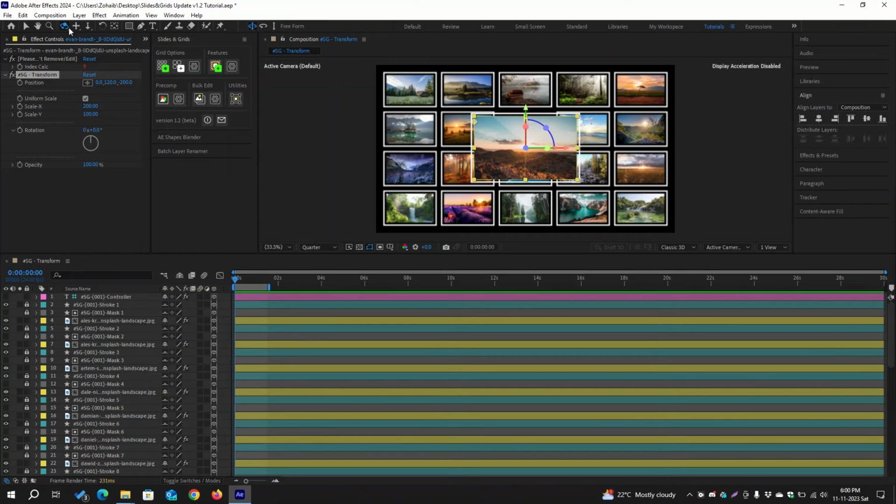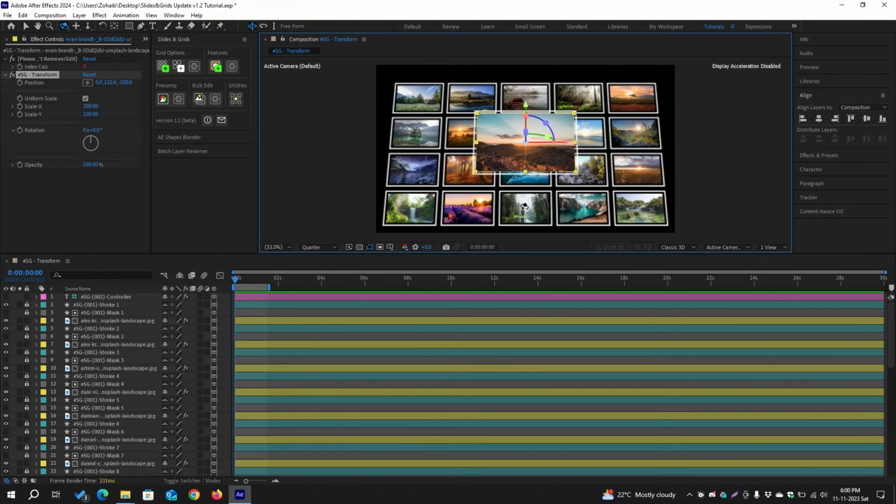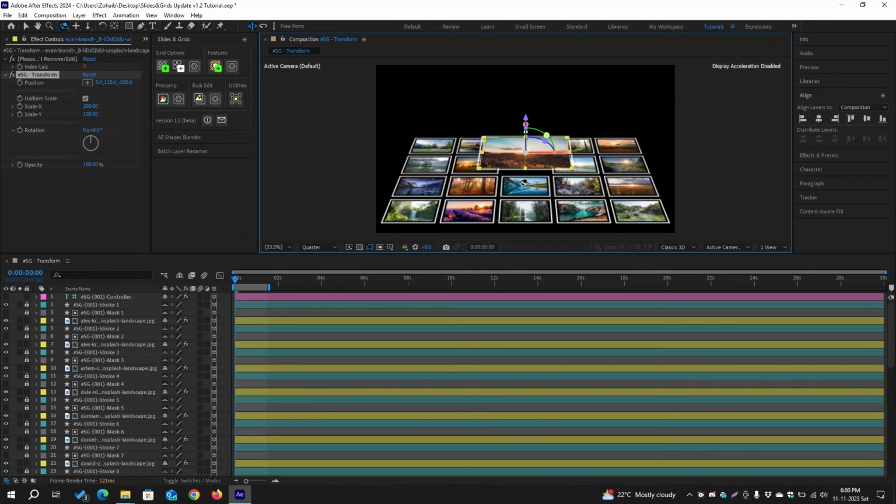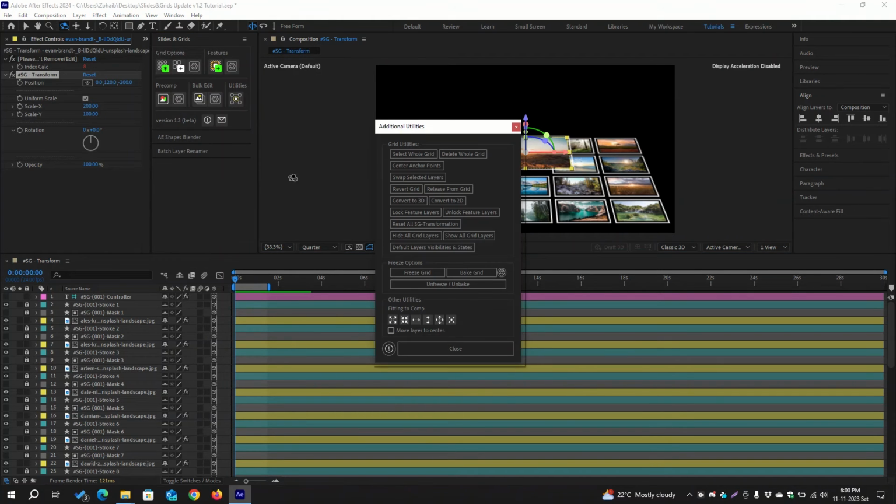If we now move around the camera, you can see the layer is on top of other layers. You need to enable the 3D switch for the Z axis to work. You can also use this grid utility, convert to 3D, to convert the whole grid to 3D with just one click.